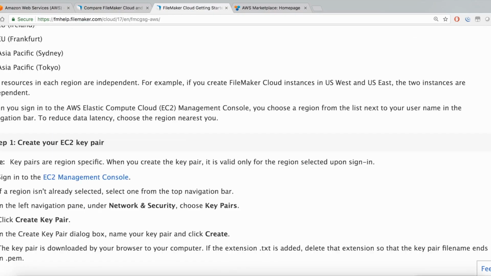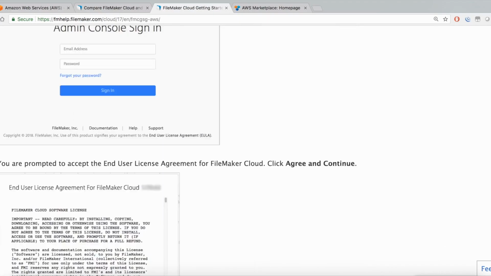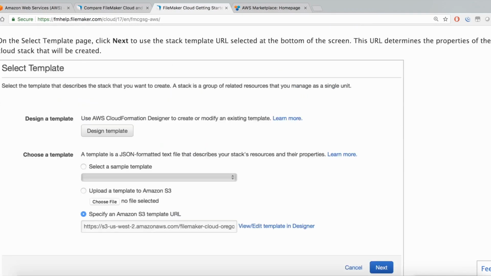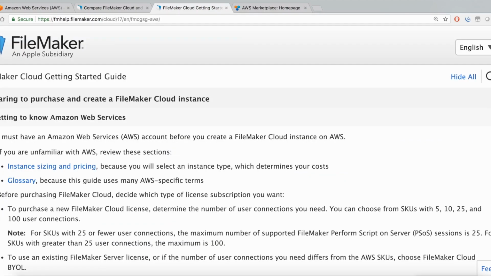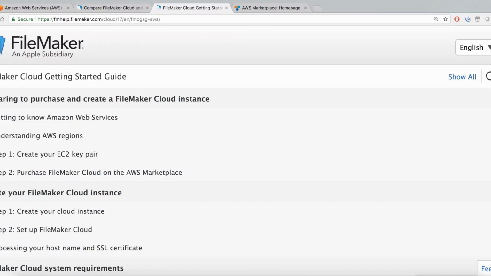It's a very long article about what to do to get started, to set up your FileMaker Cloud server, everything start to finish. So if you want documentation to back up this video as to what we're going through, this is your guide. And you can get to it again by just doing a quick Google search for FileMaker Cloud 17 guide. So this is going to take place mostly in our web browser.